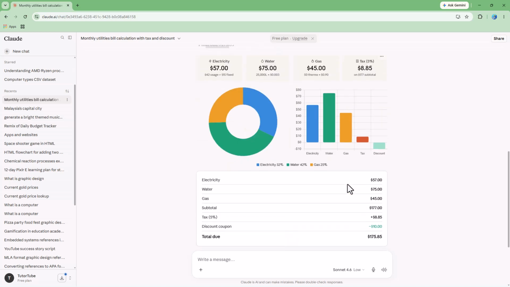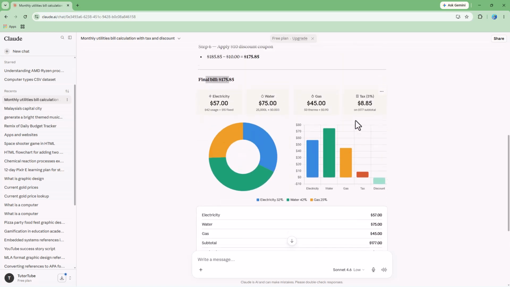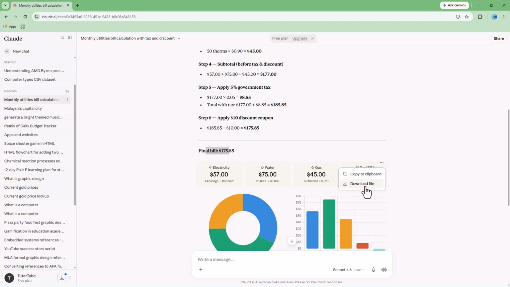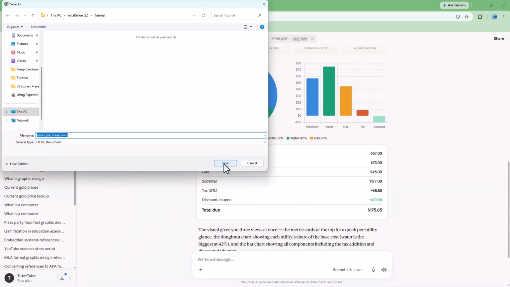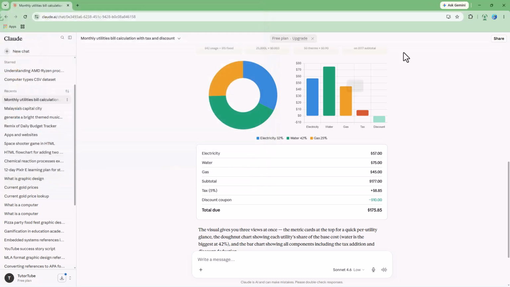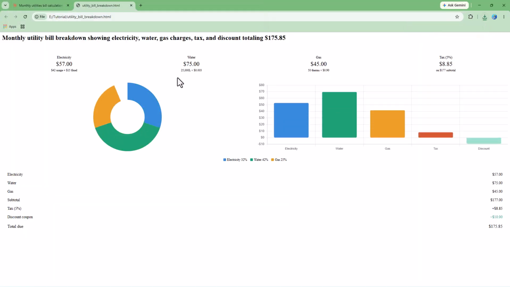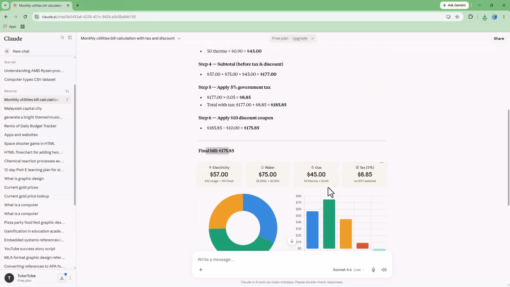I told it to give visual data, so it gave me proper visual data that I can download as well. It gives it to me in HTML format, as you can see right here. If I open it, you can see that I got the visual data right here that I can save out as well.